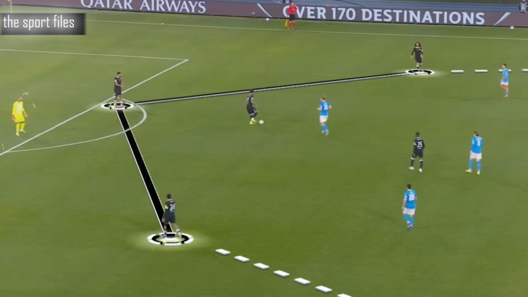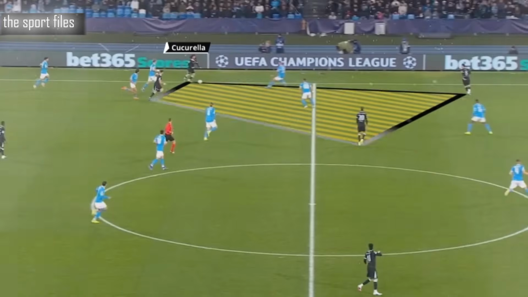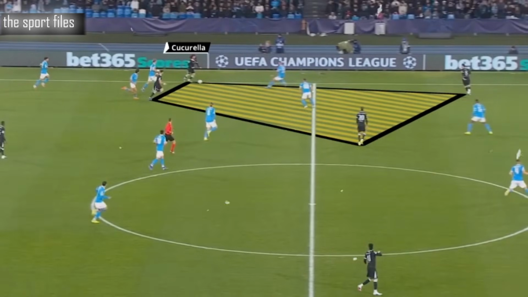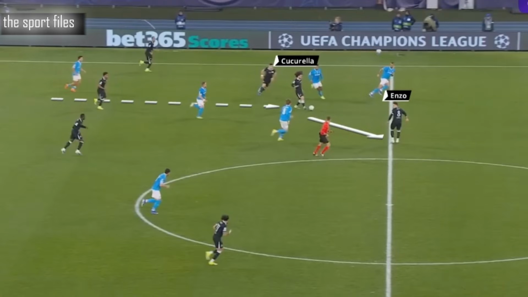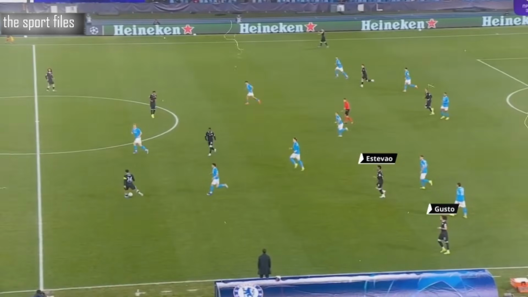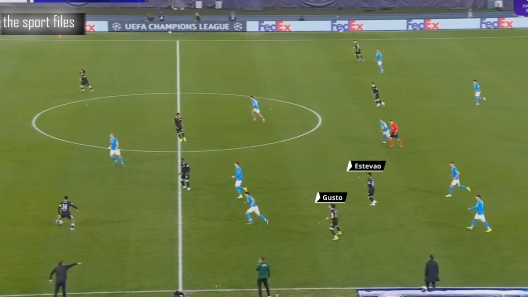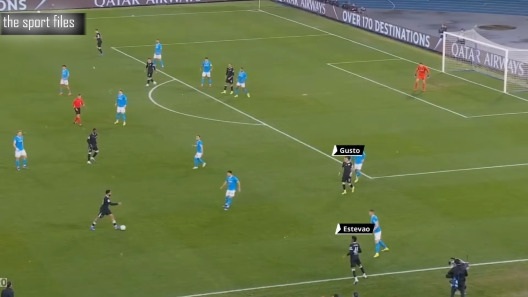This tactic was chosen so that when overloads were needed on the flanks, Chelsea's right back and left back, James and Cucurella, were ready to push forward. In this sequence, Cucurella pushes up and provides support to progress the ball to Enzo. Estevan, who started as a winger, frequently rotated positions with Gusto, who advanced down the flank. In this moment, Gusto occupied the half space, while Estevan stayed wide. This rotation was designed to disrupt Napoli's marking structure.